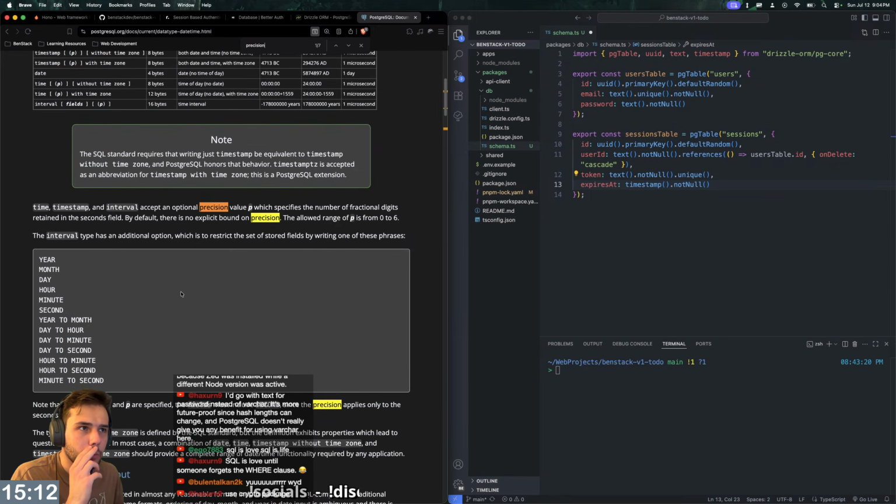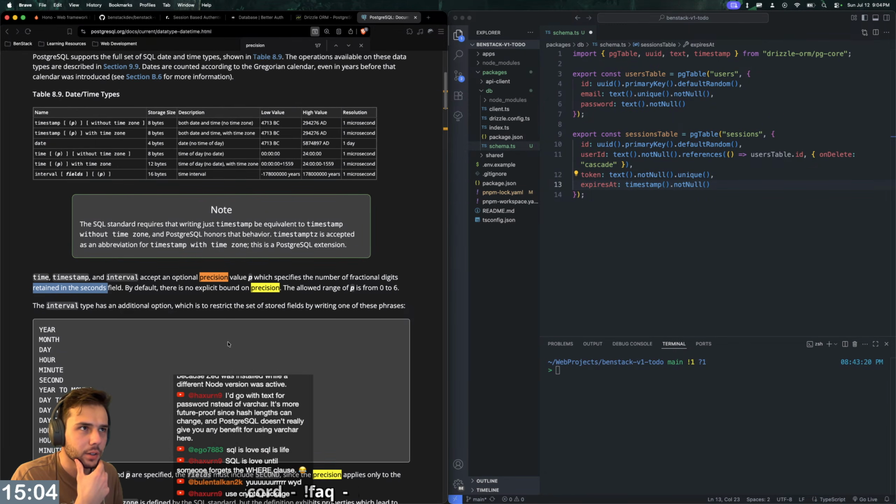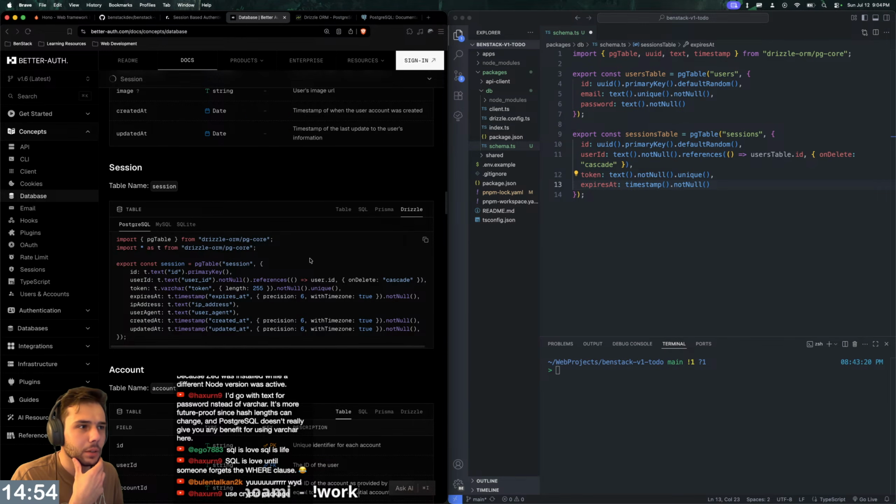Timestamp interval except optional precision value P, which specifies the number of fractional digits retained in the seconds field. Oh, I see. Okay, so we're going down to the millisecond. Then we'd do 6, right? No, that'd be microsecond. Okay, that's overkill. We can just leave it empty. We can just say with time zone true, I guess.